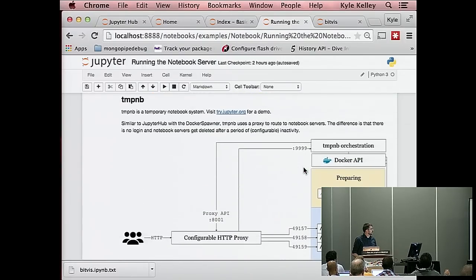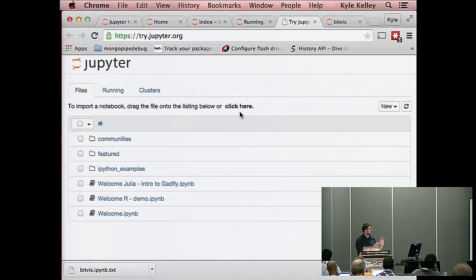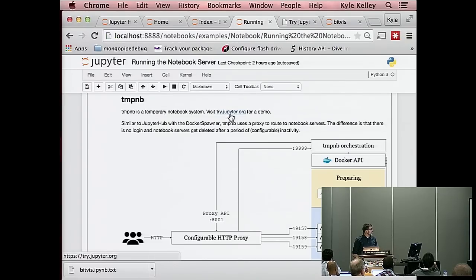Okay, and then we have one other option, and this is for more ad hoc use. Maybe you're teaching a class. Maybe you just want to show a demo of some of the code that you have. And that's the temporary notebook system. If you want to try that one, you can go to try.jupyter.org, and that'll give you access to a brand new IPython notebook. And if you hit that one, bam, no login, just straight to a notebook server. So again, that was try.jupyter.org.